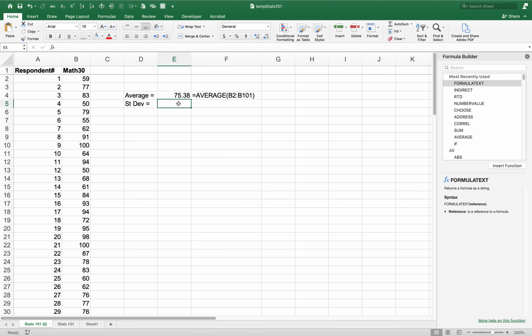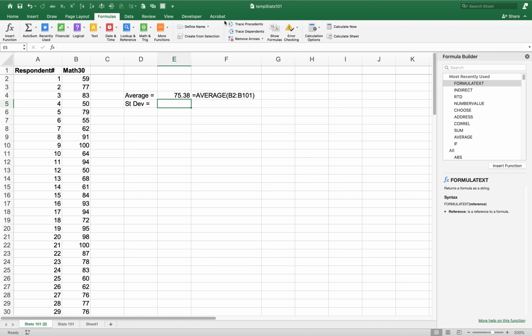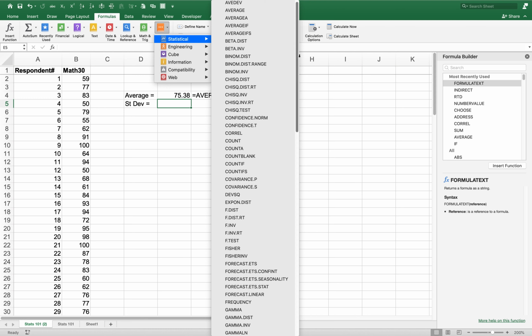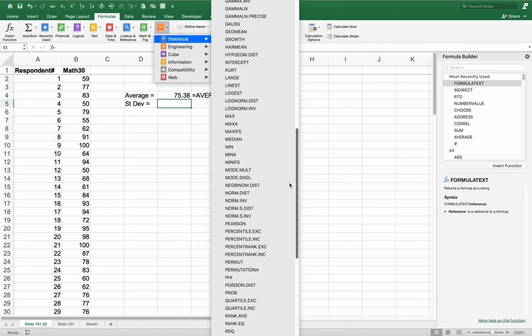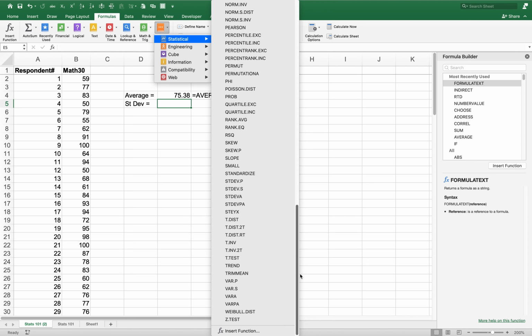Let's do the same with the standard deviation. And I'm going to go up here then to formulas, and then go to more functions, statistical. And if you go down here, you'll see that there's a bunch of different standard deviations here. There's standard deviation .p, which is a population standard deviation. And then .s is the sample standard deviation. So remember, the formulas are slightly different for those. They'll give you different answers. And so you want to check to see, are you dealing with a sample or with a population?